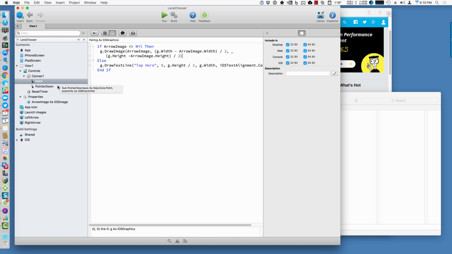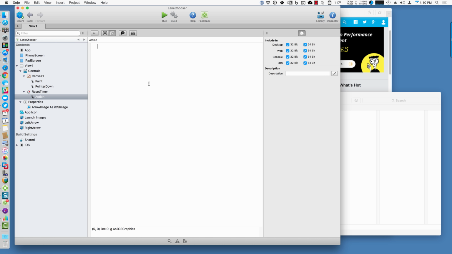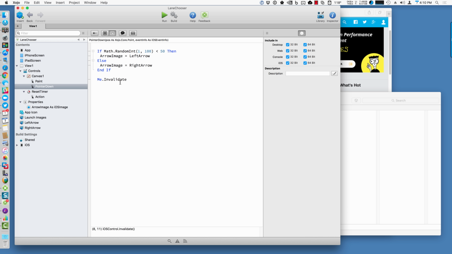Now the purpose for the timer, as I mentioned, is to remove the arrow after a few seconds. So let's add an event handler here to the timer so we can do that. And when the timer runs, we'll turn it off. And then we'll also clear the image. And we'll tell the canvas to invalidate. So we're going to invalidate the canvas. That'll tell it to redraw itself.